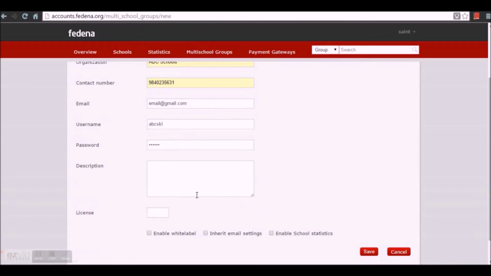a description that you want to provide, and the license that you want to provide for this multi-school group, because you might create various schools inside this multi-school group. So whenever you create a school, you're going to utilize these licenses that you're going to provide here.